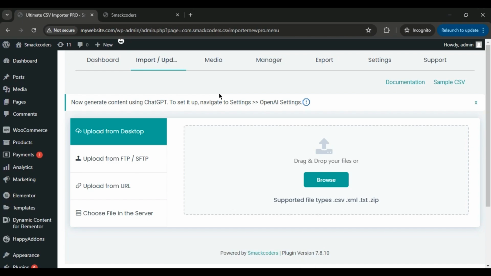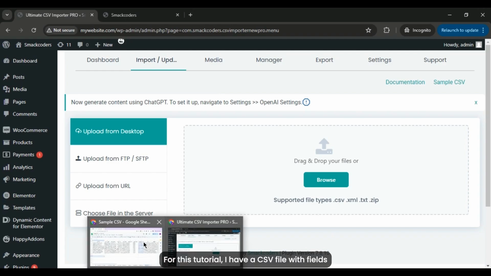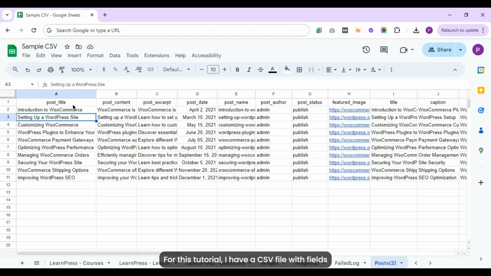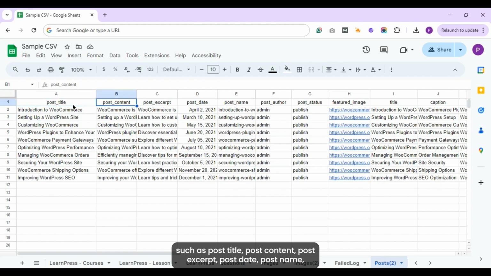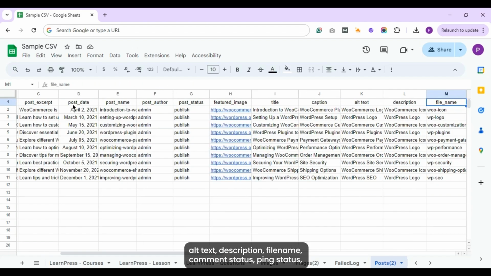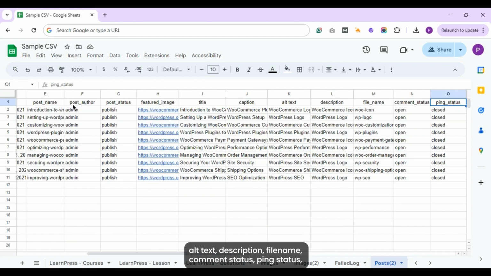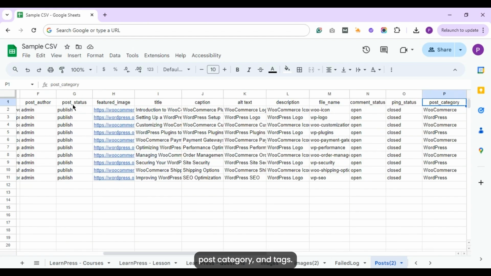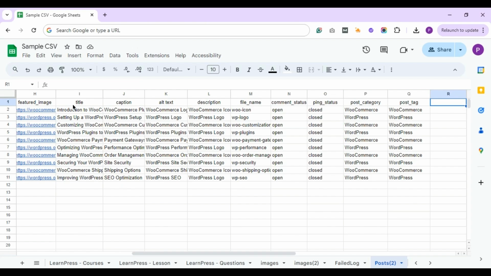Let's get started. First, prepare your import file, which can be in CSV or XML format. For this tutorial, I have a CSV file with fields such as post title, post content, post excerpt, post date, post name, post author, post status, featured image, image title, caption, alt text, description, file name, comment status, ping status, post category, and tags. Make sure all fields are filled out.